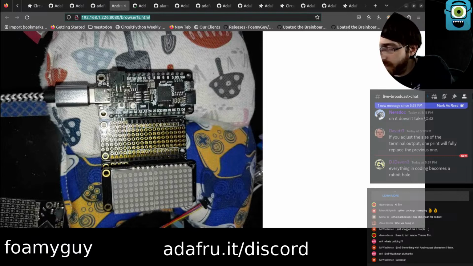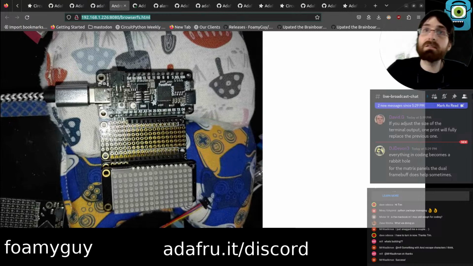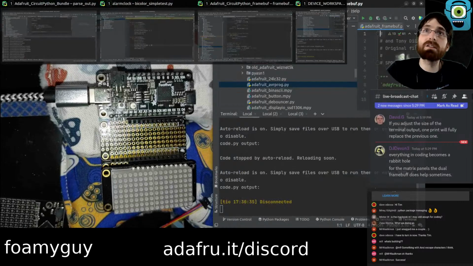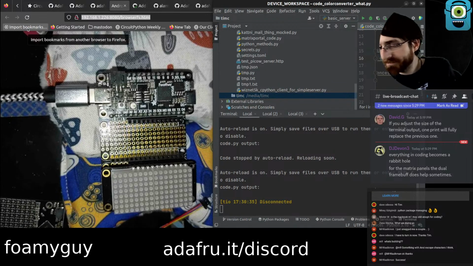Do you think we could run this with this? Should we try it? Do we dare do them both? They're both I2C. This is 3C. Do they use the same address? Let's try it. Why not? Why not?